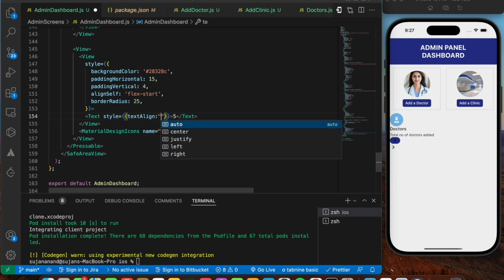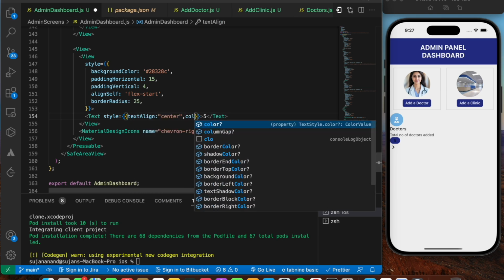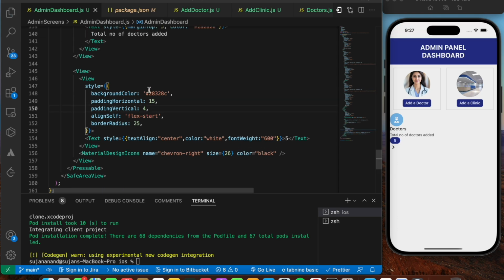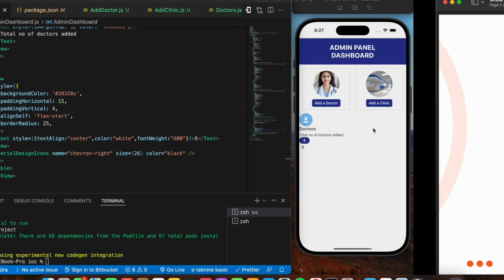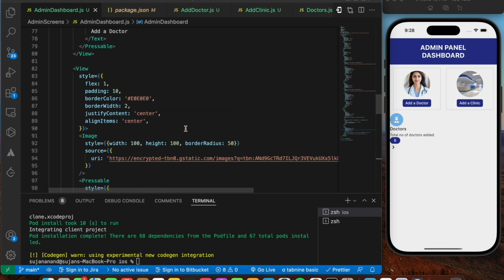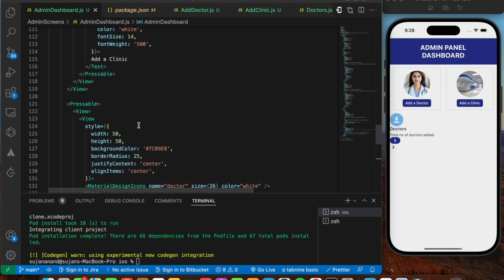Initially it's going to have a text align of center and color of white, and it's going to have a font weight of 600. Yeah, so now let's design the entire thing so that it comes out this particular way. For that, let's move on to the topmost view, or the topmost pressable. That is this one. Yeah, even this view as well.